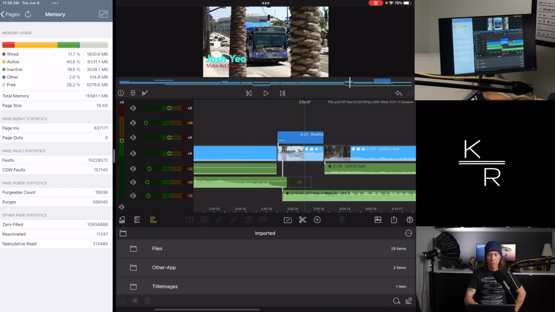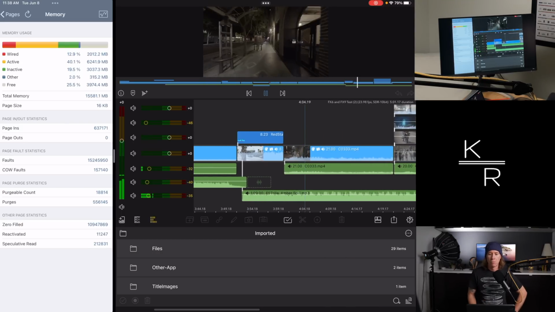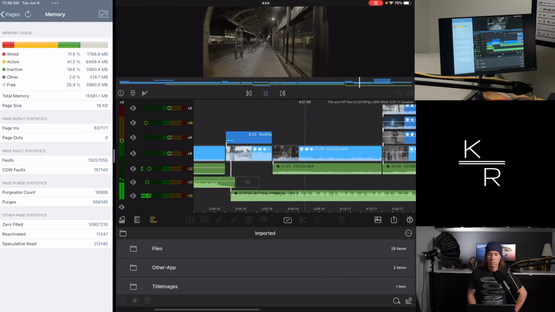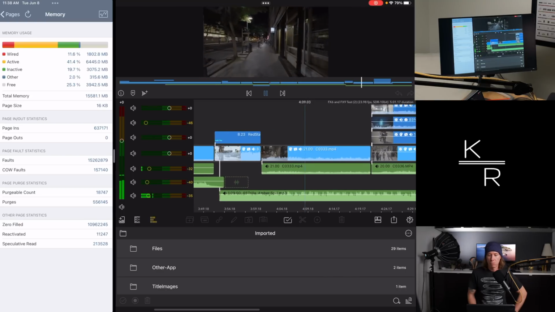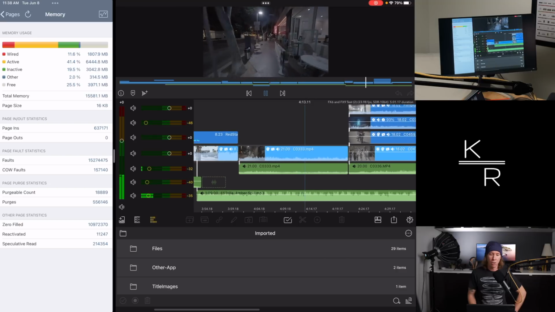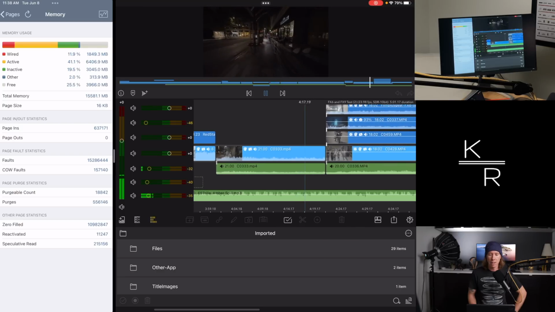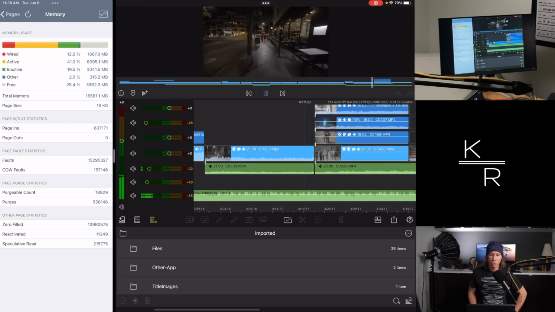Still scrubbing through the timeline here. Hold on. Still looks pretty smooth. Dropping below 4 gigs here on the free. Wired's going up a little bit. Let's see how this grid does, because again, these are four clips.